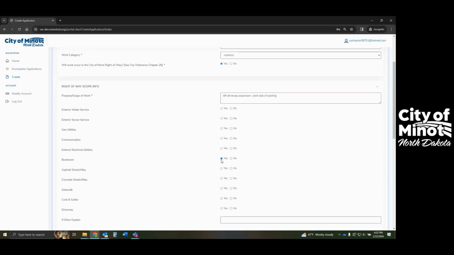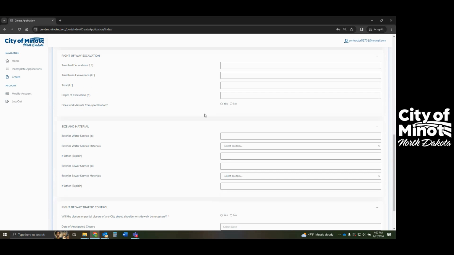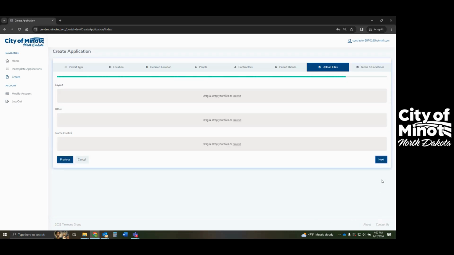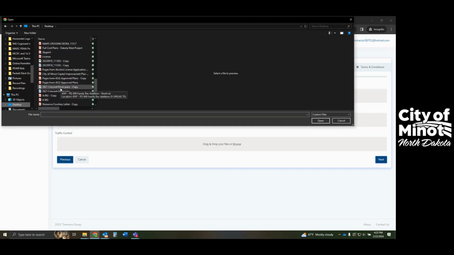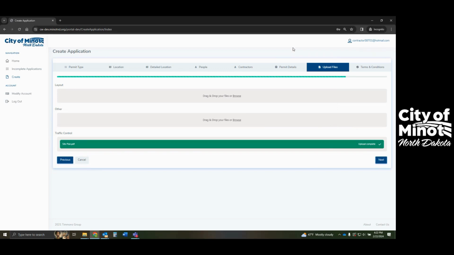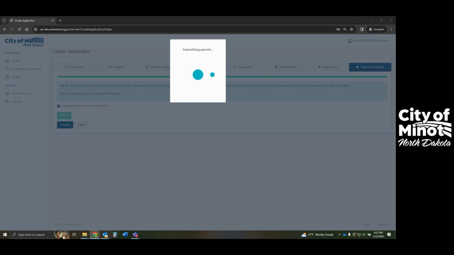This is going to be work in the boulevard, so it affects sidewalk, curb and gutter, and driveway in that area. Not trenching there, not doing anything with water and sewer. Again, we'll have a yes here. Attach our traffic control plan. Same terms and conditions, and go ahead and submit that.